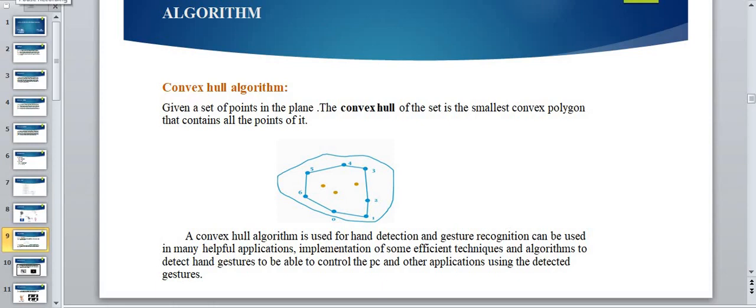Using the divide and conquer algorithm, the convex hull, the smallest convex polygon containing all the given points, takes as input an array of points separated by their x and y coordinates. The output is a convex hull, the set of points. The convex hull algorithm used for hand detection and gesture recognition can be used in many helpful applications, by implementing efficient techniques and algorithms to detect the hand gesture, to control the PC and other applications using the detected gestures.